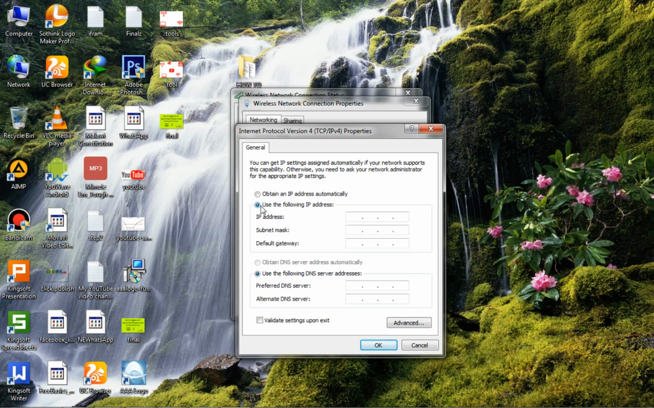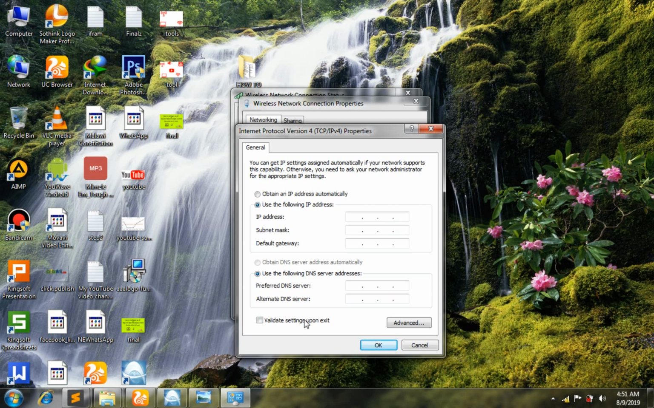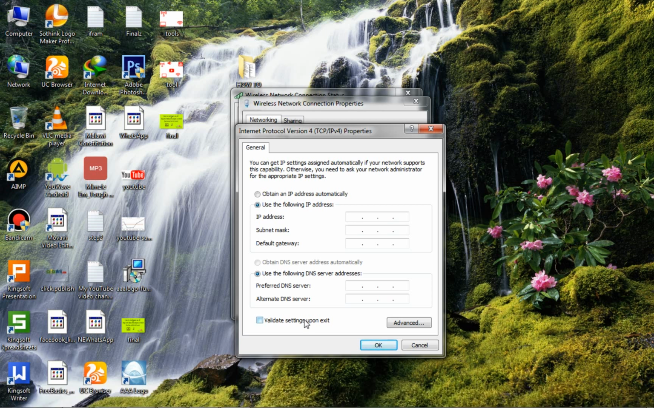So here we have said use the following IP address. So I'm gonna give it my own IP address. Remember that the IP address is divided into 4 parts. So you have the first part, the second part, the third part, and the fourth part.